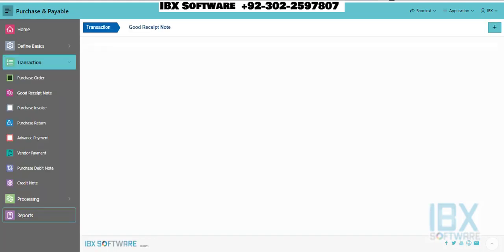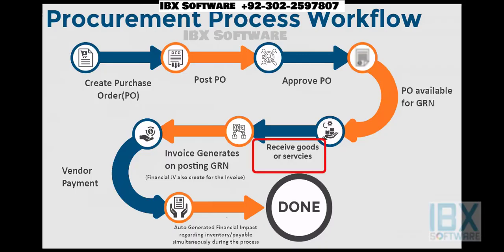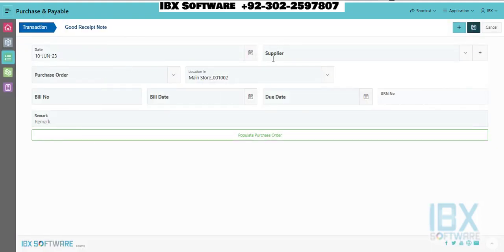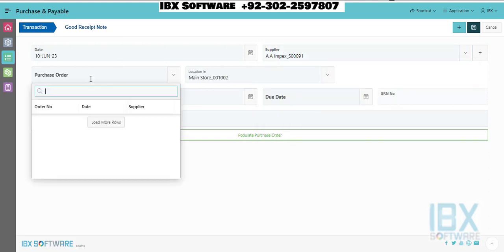After creating the purchase order, the next step in the procurement is the goods receipt note. Open the goods receipt note form from the transaction menu of the purchase and payable module. Look for a plus option that says Create Goods Receipt Note or GRN and click on it to open a new GRN form. Fill in the GRN details.